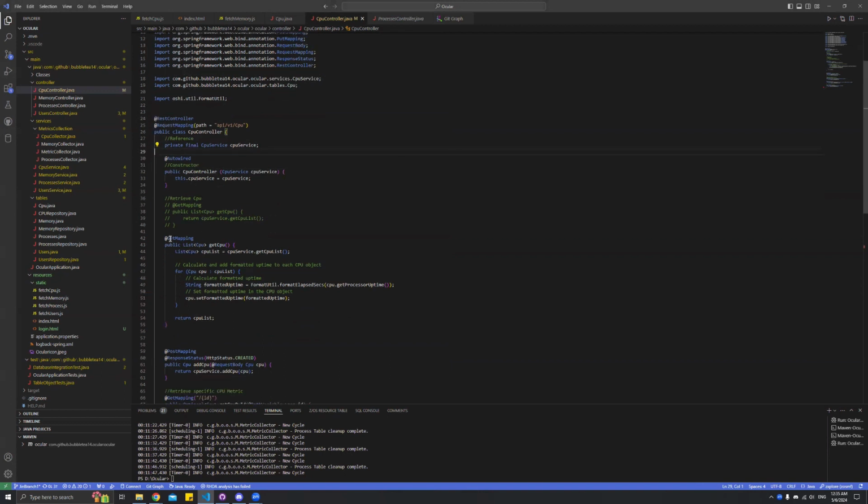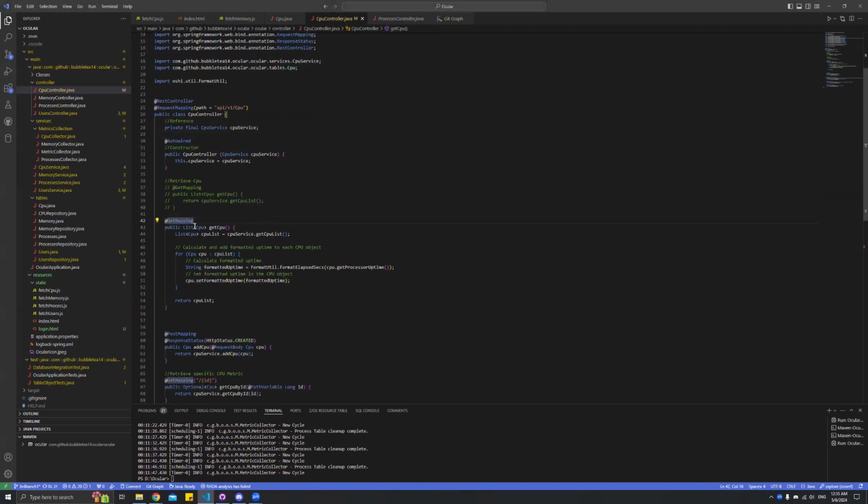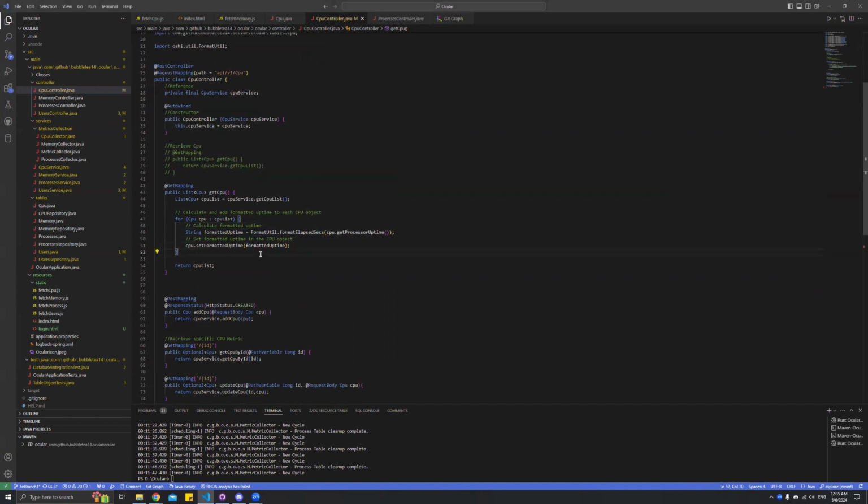So we have the get mapping right here. Basically, we're going to return the CPU list, but before we had some issue about fetching and displaying the processor uptime. We do have that issue before. So right here, what I did is calculate the formatted uptime, set the formatted uptime in the CPU object, and return it back to the CPU.